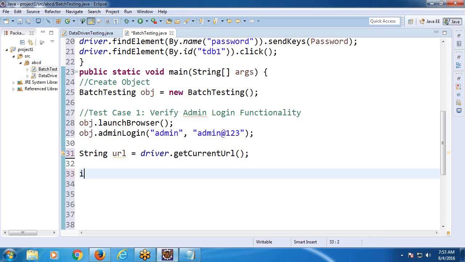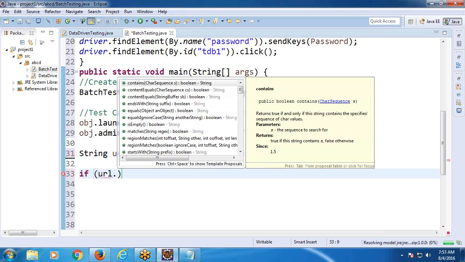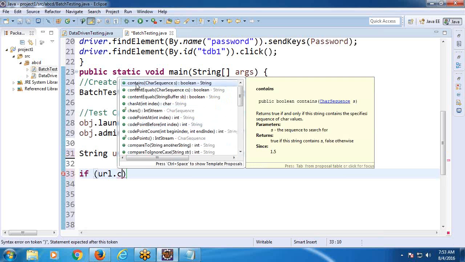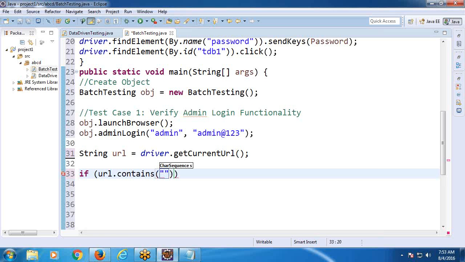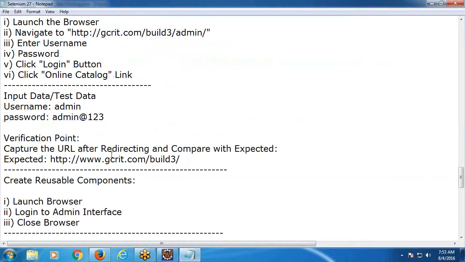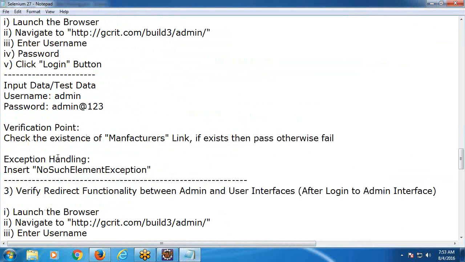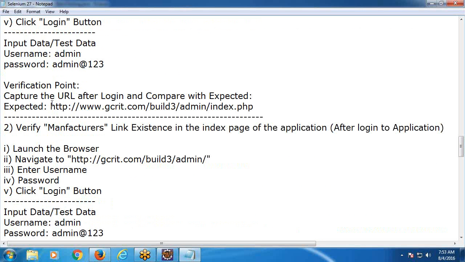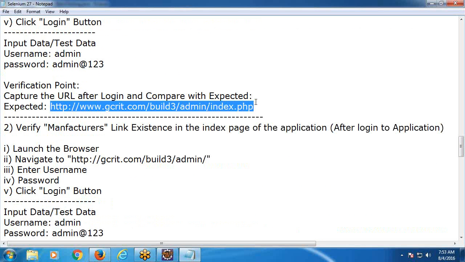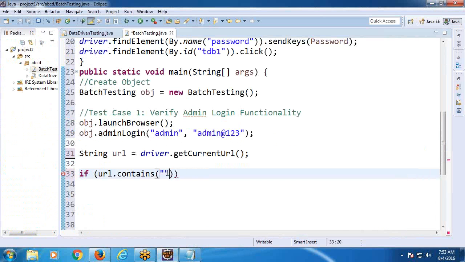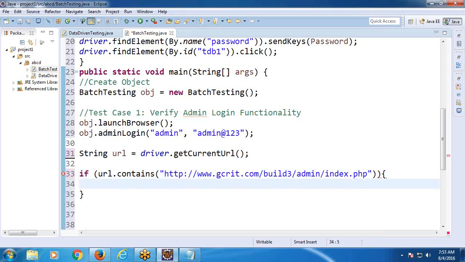Next, write the condition: if URL dot contains, take that value. Just a minute. Expected value. Open curly braces. Next, enter a meaningful message.